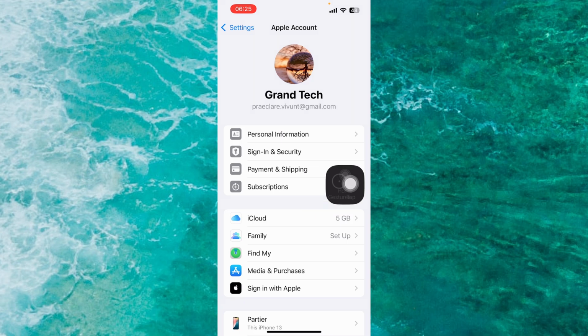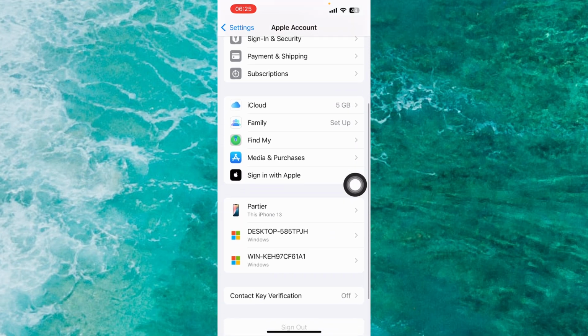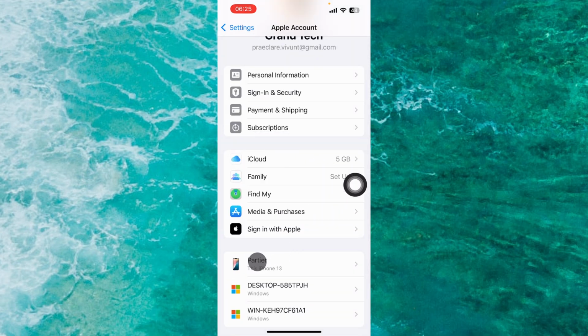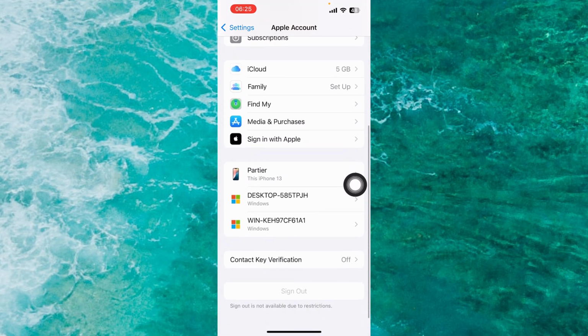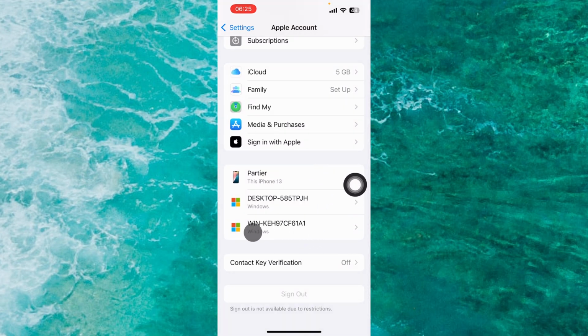Next step, you just scroll down and here you are. You will see a list of accounts that are logged in on any of your devices. You will see under the name the platform that uses it. For example, in my case, my name of iPhone and this iPhone 13, that means I am logged in to this specific device.